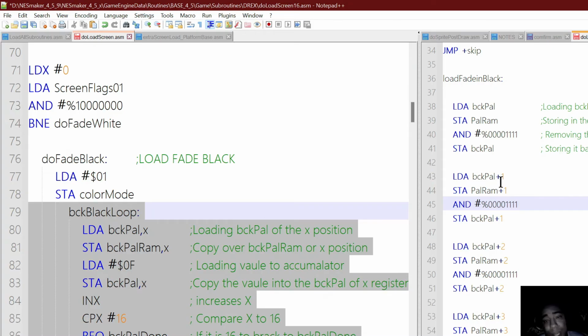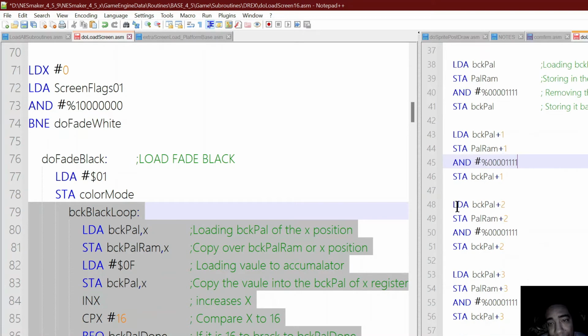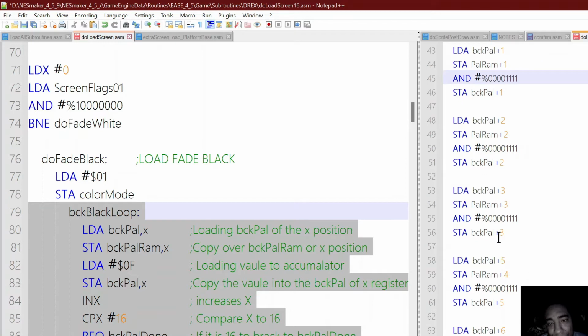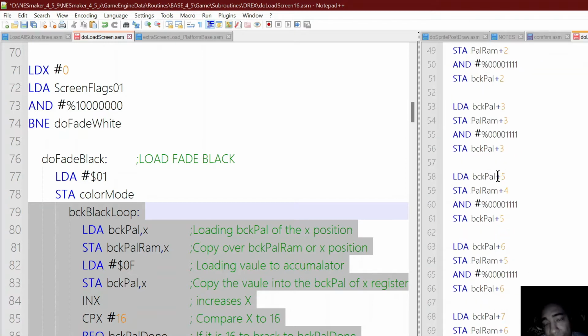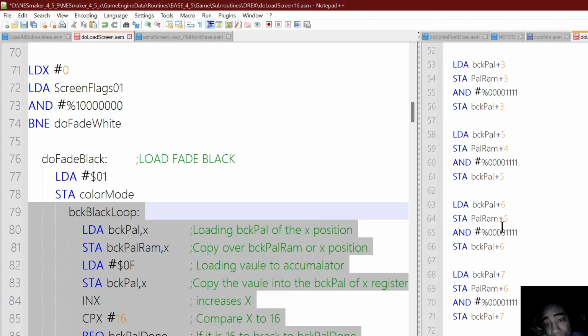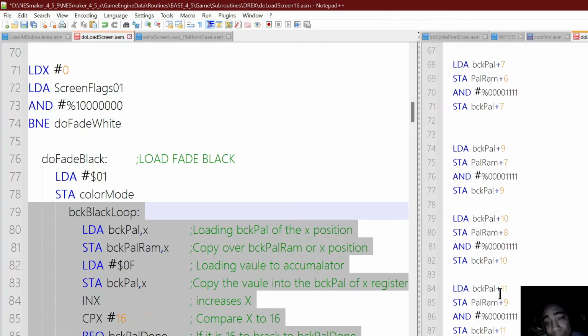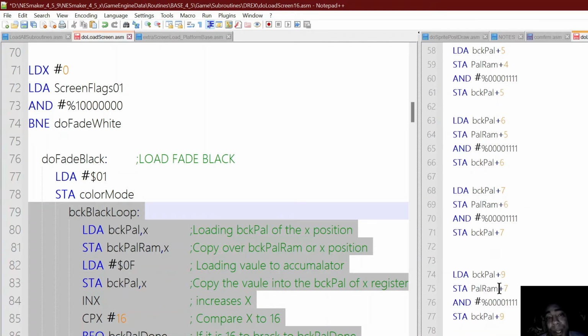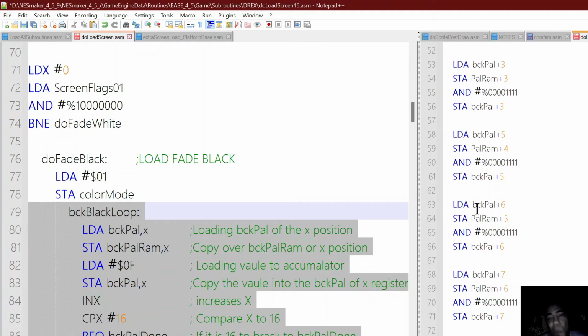So as you can see here, I got bckPal 1 with pal RAM 1, bckPal 2 with 2, and then 3 with 3. But look at here, 5 with 4, 6 with 5, 7 with 6. Now they're not matching anymore because I'm skipping the color, but I didn't want to waste variables.